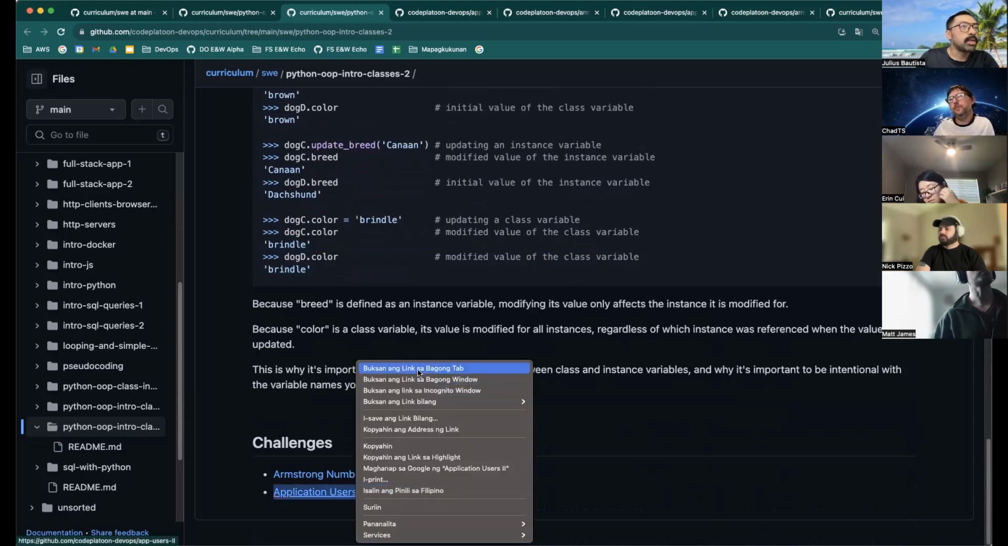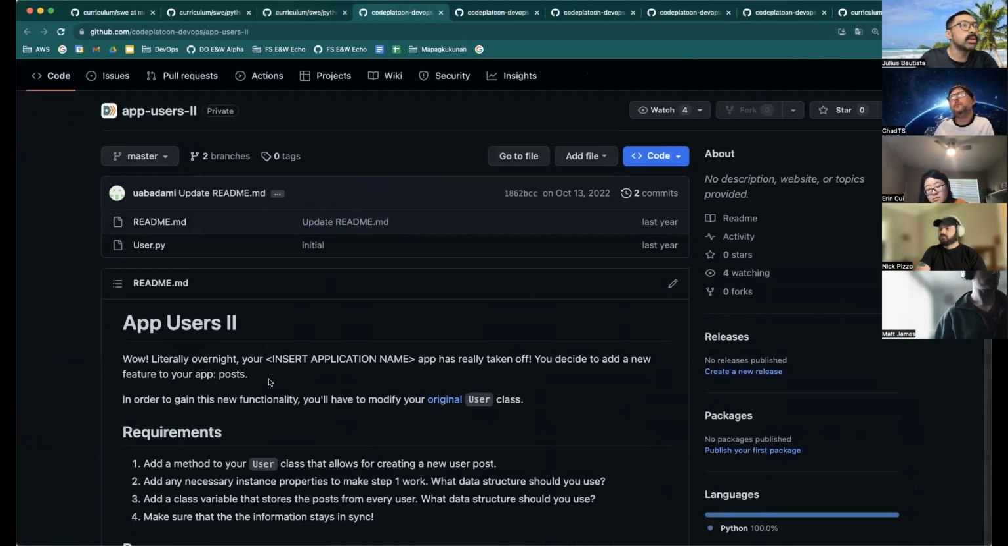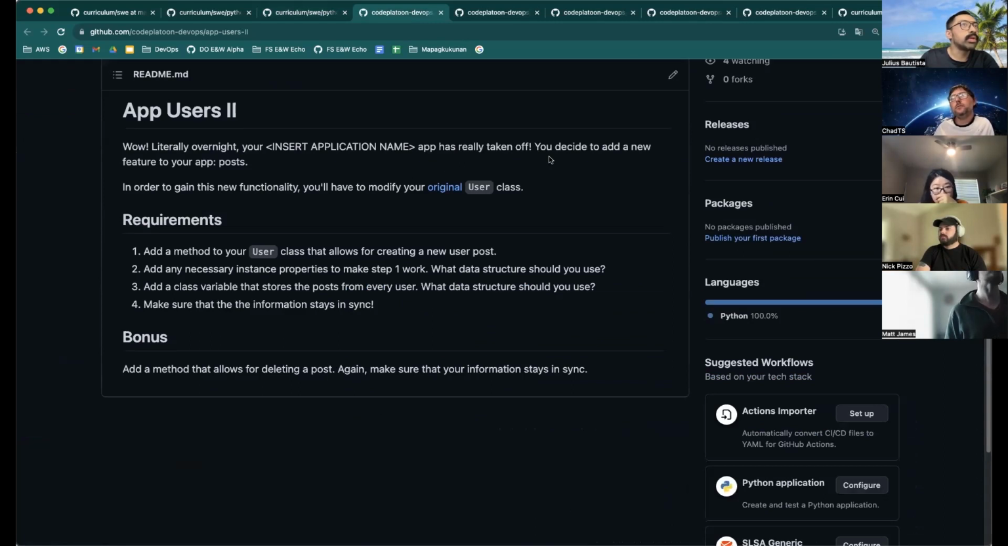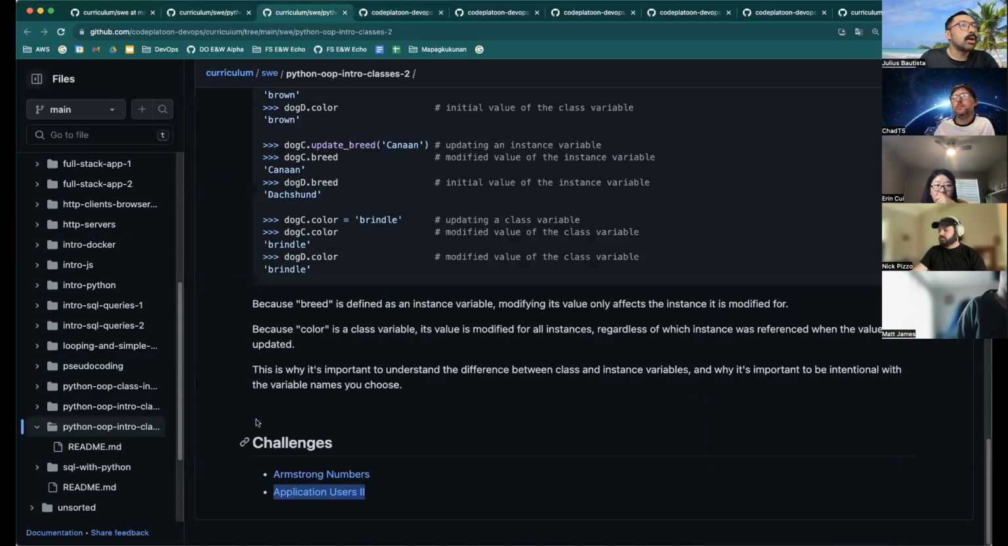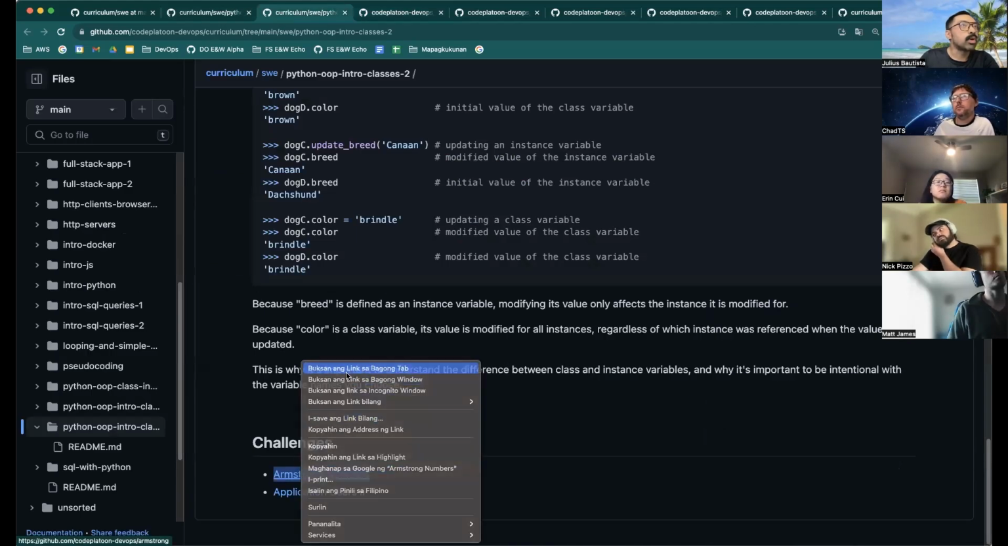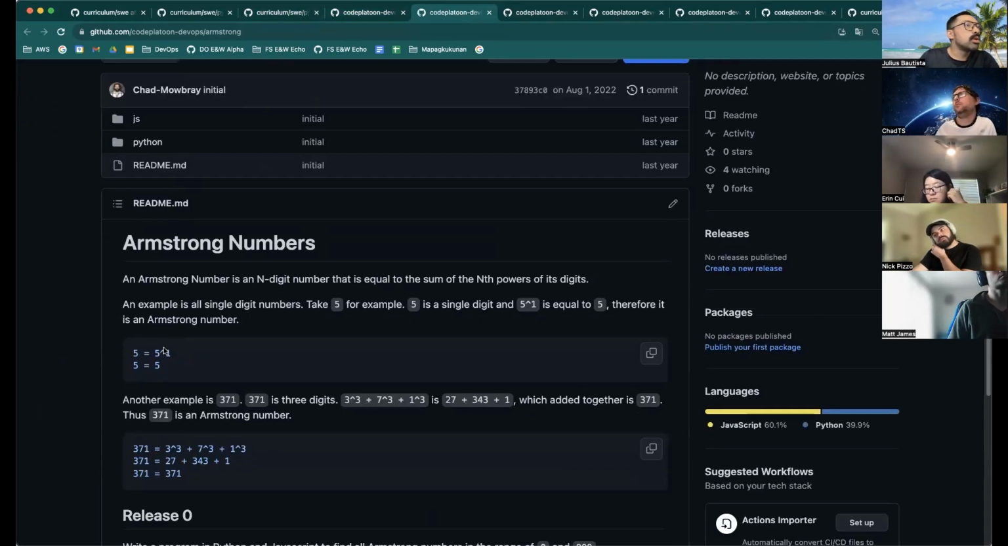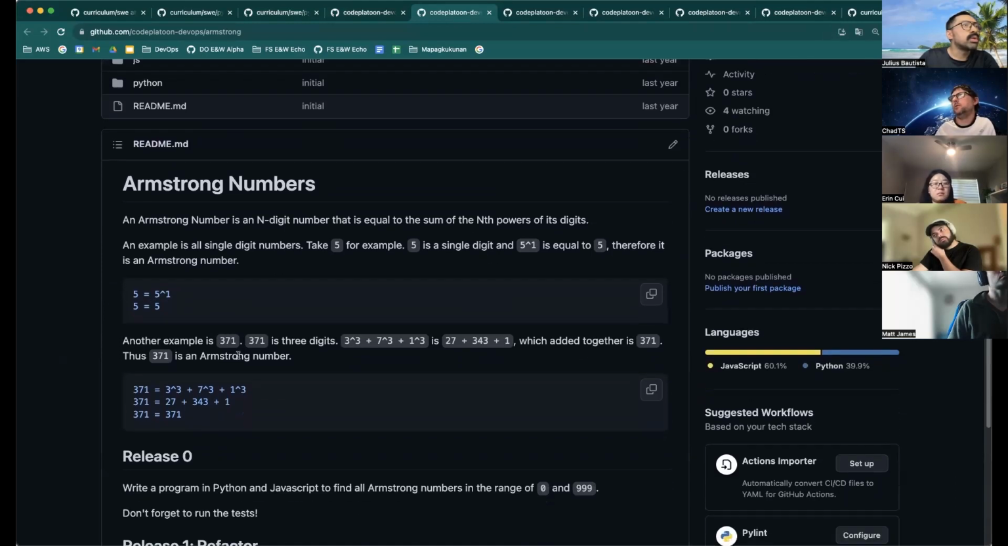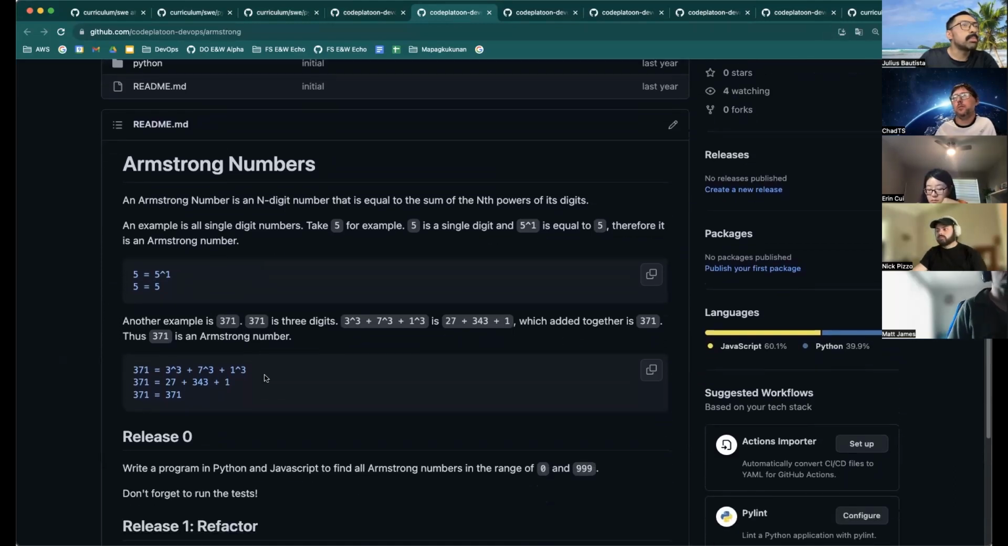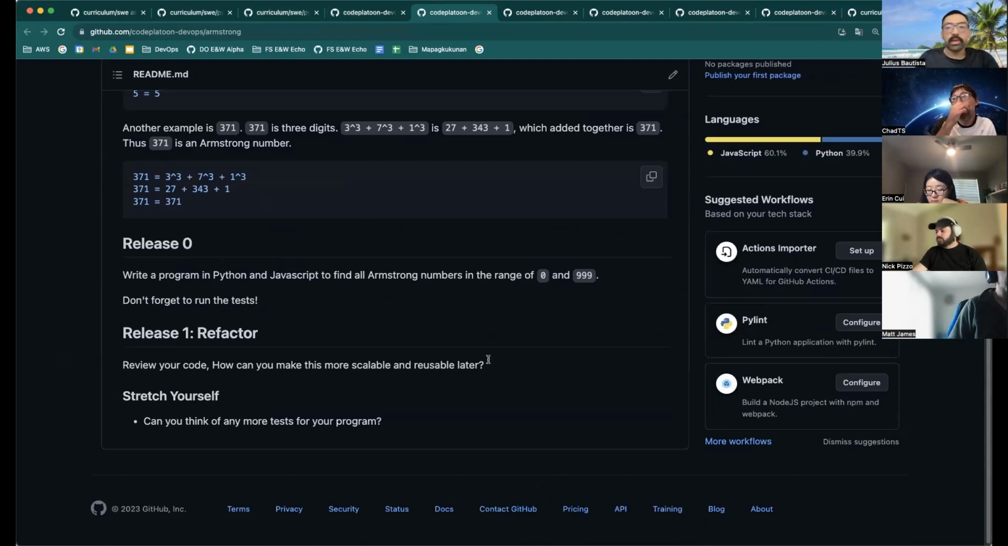I think application users 2 is also fairly straightforward. You're really just adding a method, a new feature to your app called posts, a method to your user that allows for creating new user posts. And then of course there's the Armstrong numbers. An example is all single digit numbers, and so on. I'm sure a few of you have already started this.